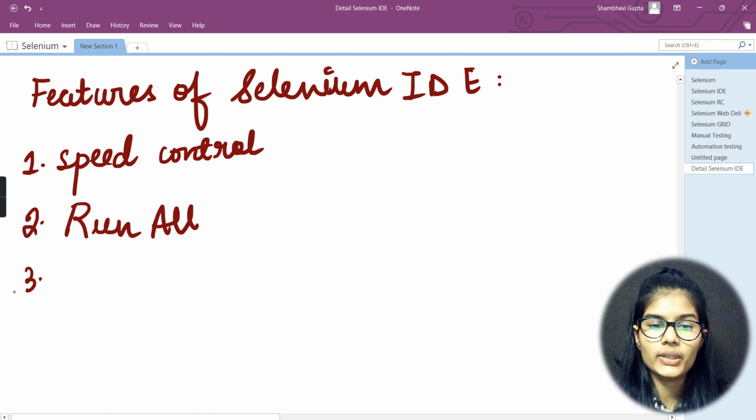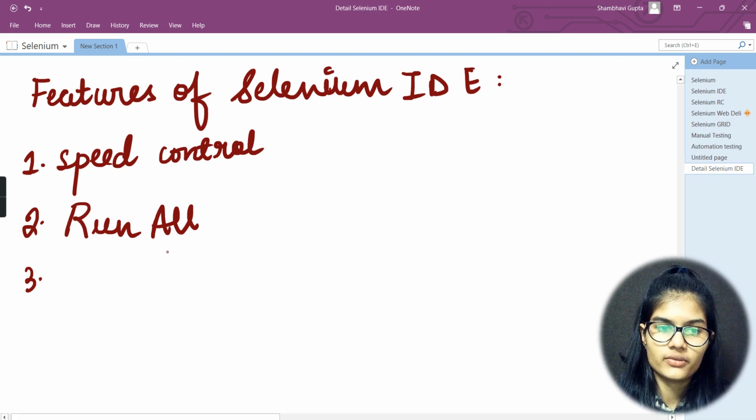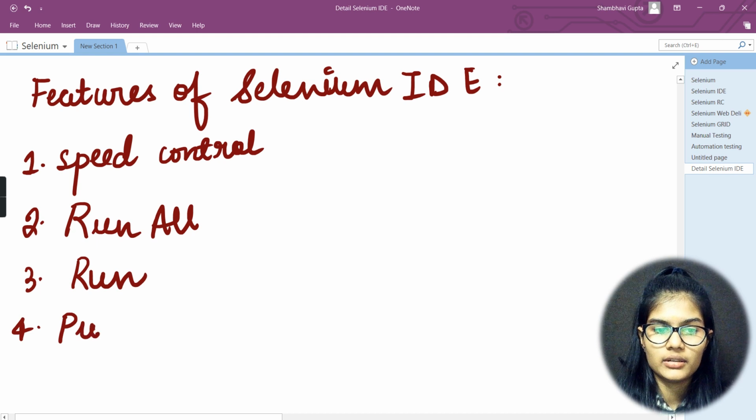Next, moving towards the third, we have the run. What it does is, it also helps you to run the selected test. It runs the currently selected test. So whatever test has currently been selected by you, it helps you to run that respective test. Okay, so hope I'm clear with that as well. Next, I would just write that particular thing down. Run.